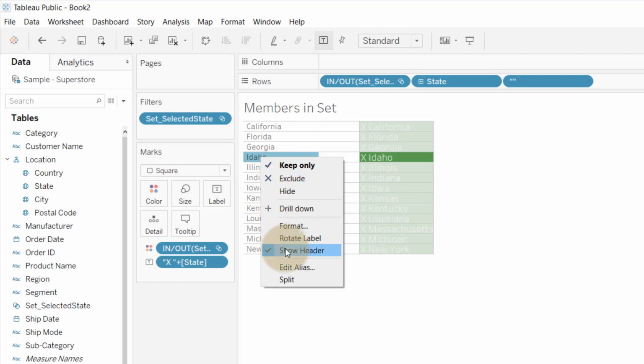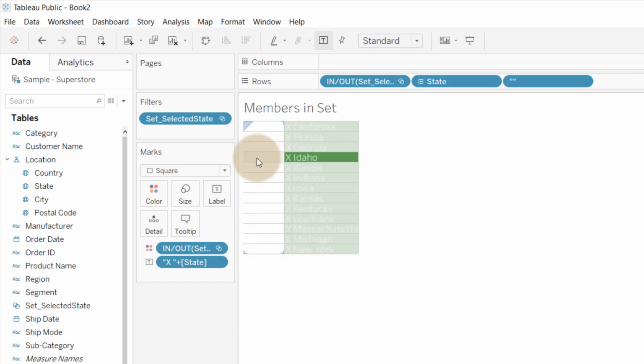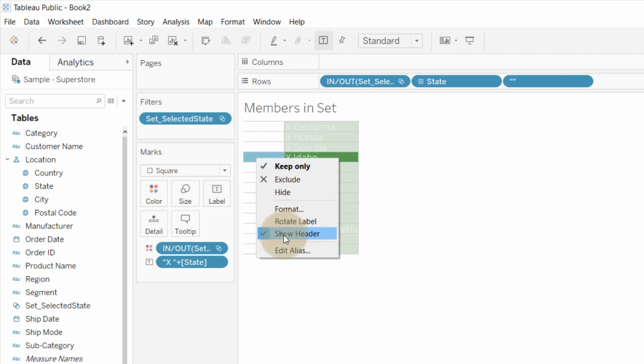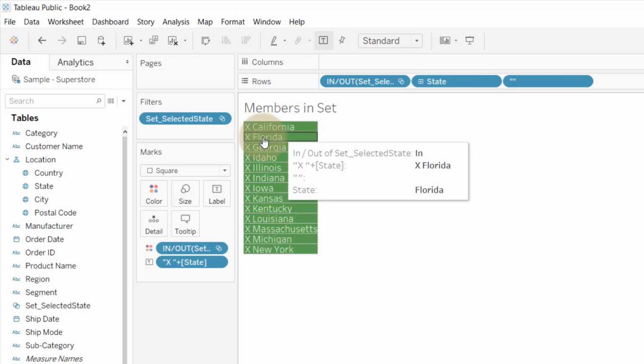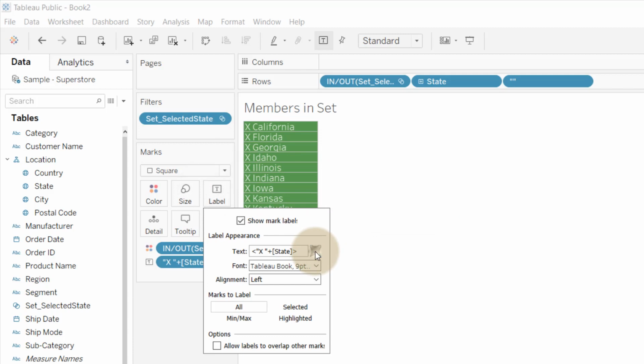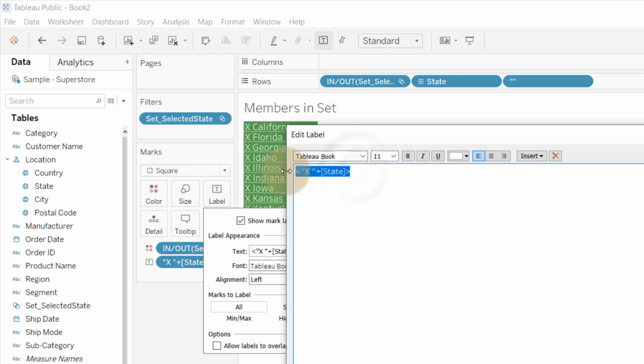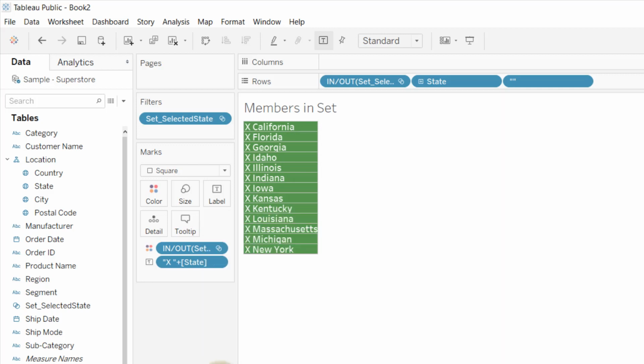And then actually I don't need to see show header here. And I don't need to see this. Let's see if I can keep it. There we go. So we end up with something like this. Do I want to make this bold, make it pop, or is it going to be too much? We'll leave it like that. So that's how we get our members in set.